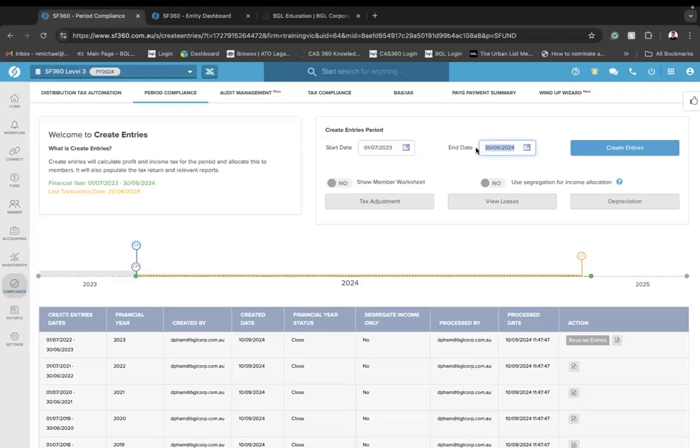Personally, I like to think one day before the event. So if I am doing this on the 2nd of the 3rd, then I'll create entries to the 1st of March, 2024, and click on create entries.